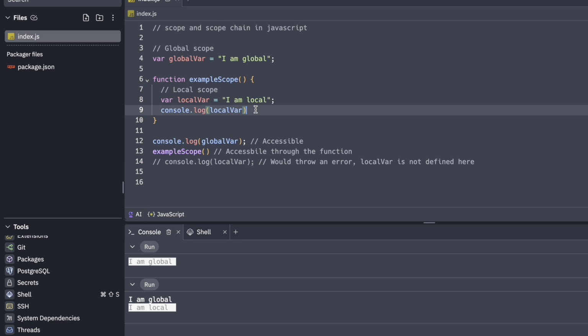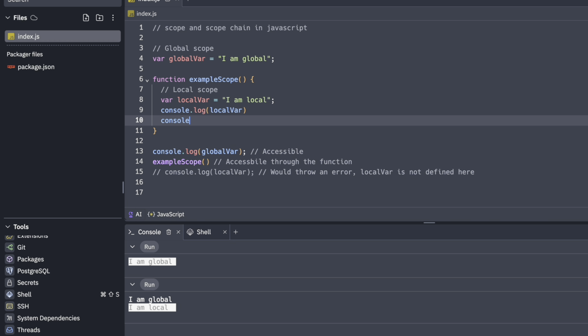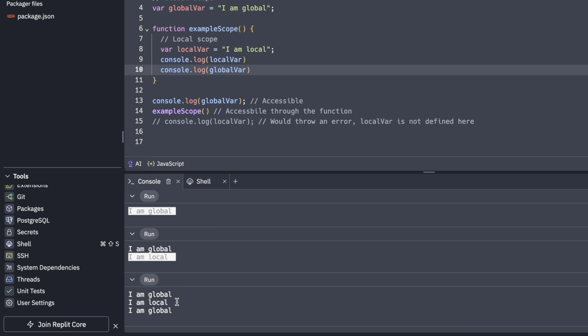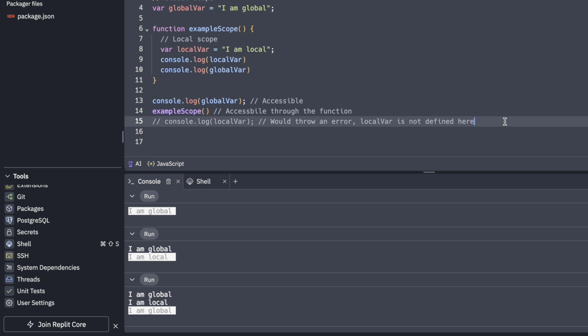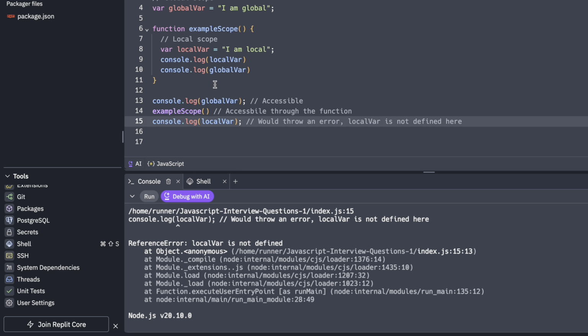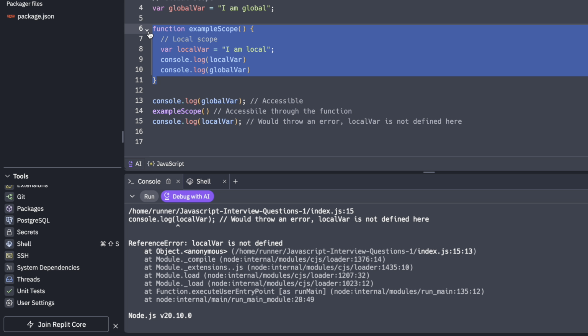Now, the thing about global variables is that they can be accessed anywhere. So if I write console.log global variable and I run this, then you realize that the global variable can be accessed inside this function. But with local variables, they cannot be called outside the block in which they are defined. So if I comment this out and I run this, then we are going to get an error. That is because this variable local var cannot be accessed in the global scope. So to just reiterate the point, we have a local scope and we have a global scope.